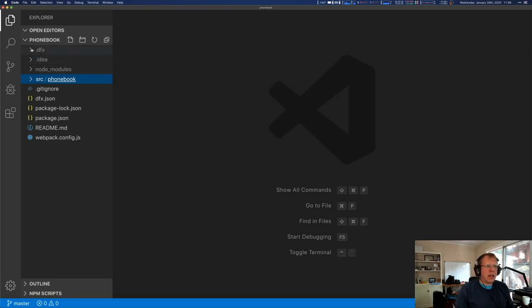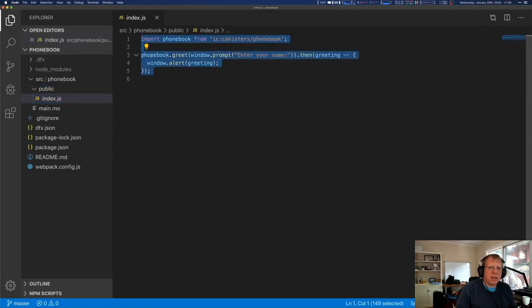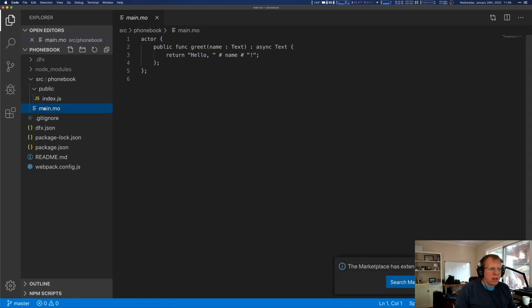Anyway, you can see that I have a .dfx which contains nothing for now, a .idea which is my IntelliJ folder, so I can delete this. We're not going to need it. And I have a source folder which contains all the source that we're going to use. Inside of it there's a phone book folder for the phone book canister, and inside of it there's a public folder and an index.js. We will talk more about this, but this is basically the base of the front end for my phone book canister. And inside the phone book canister, there is also a main.mo.